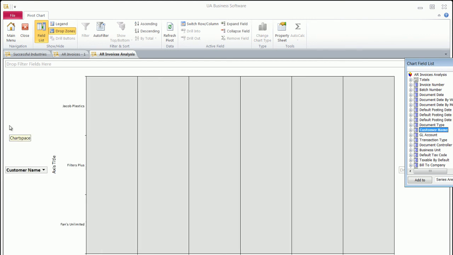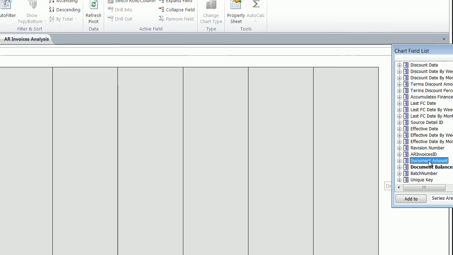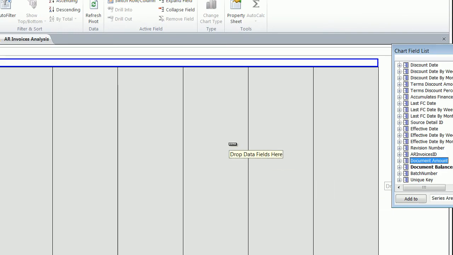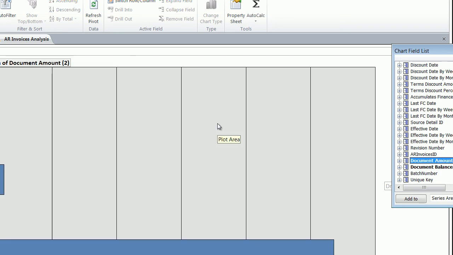And again, this is a very simple example. I've only got a handful of customers, but you get the concept. And then I'm going to say I want to take the document amount and drop it into this section where the data is displayed. So just like that, I've quickly created a graph showing me that Fans Unlimited is far and away our most successful customer engagement.